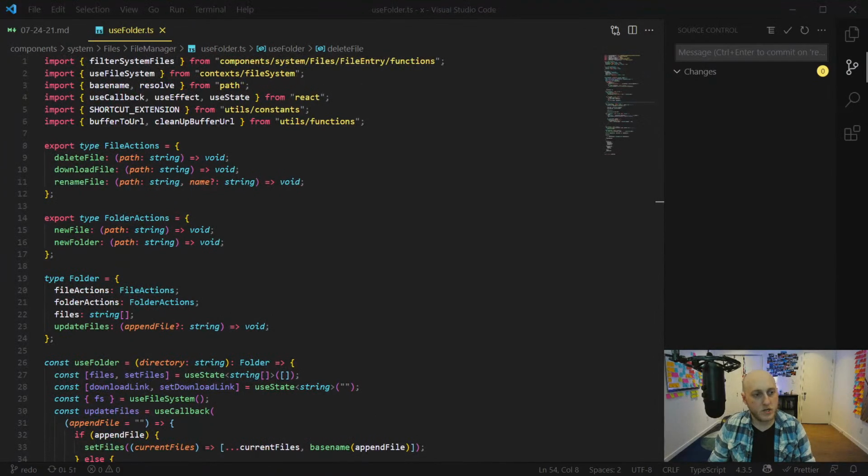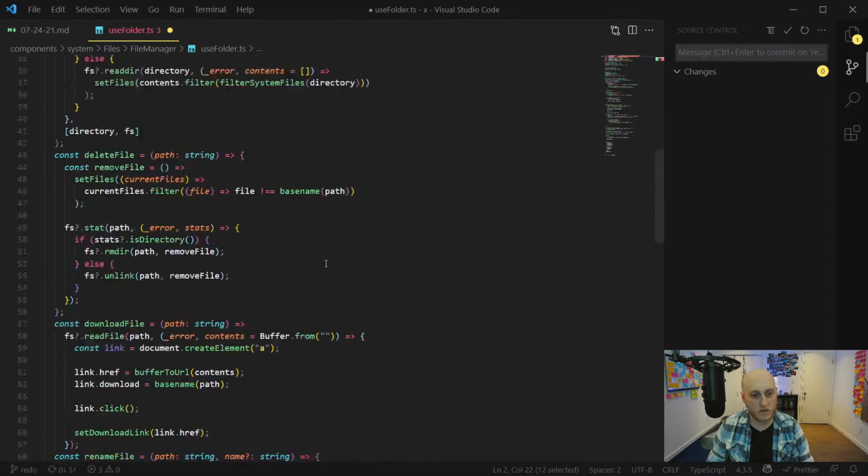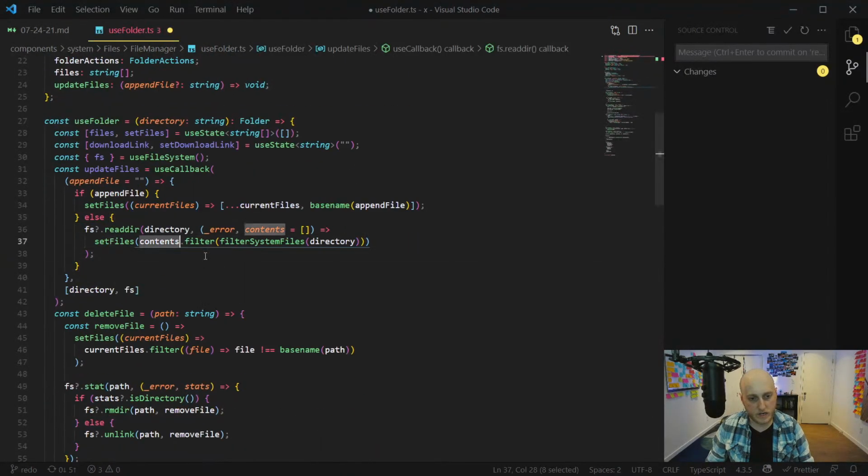And I've made a function called sort contents. We're just going to import that function first, even before it exists. And all we're going to do on the updating of files, when it gets the new contents, is sort them like that.